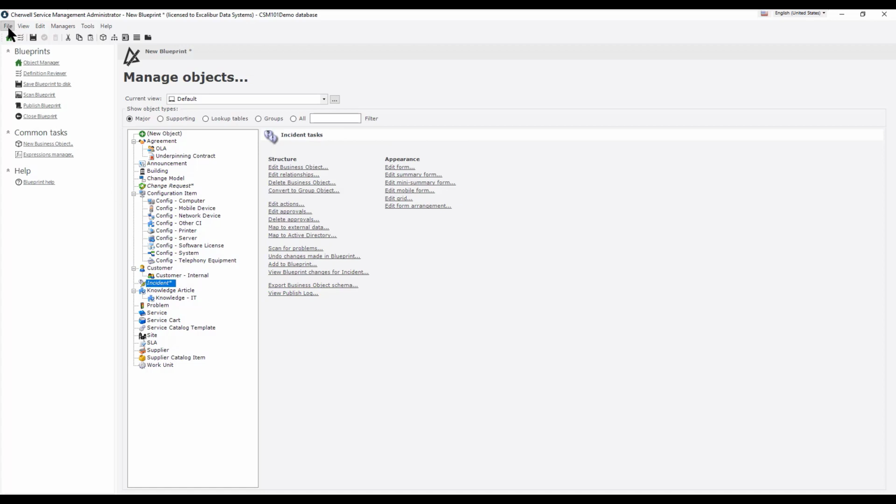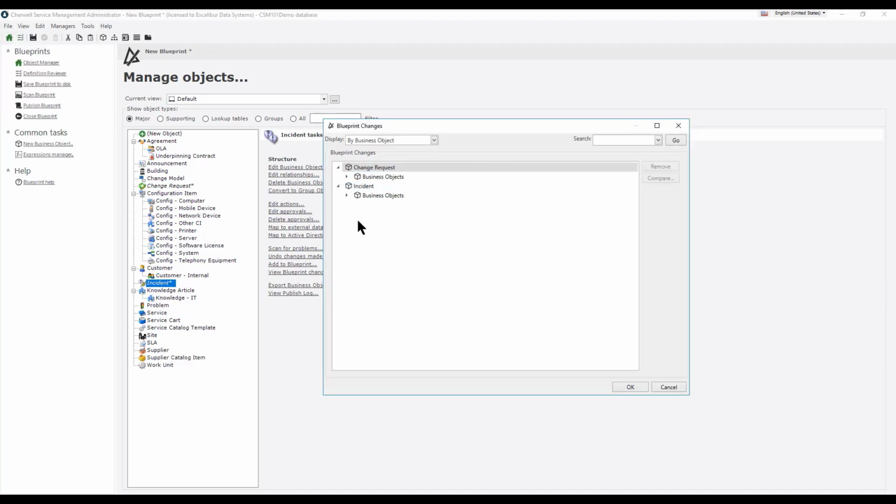Now, under File, Blueprint Changes, we're able to see all of the changes that we've made in the blueprint. And we have a couple of different ways to display this. We can display by business object. So this is first going by change request and incident and then listing the changes. Or we could do perhaps the definition type.